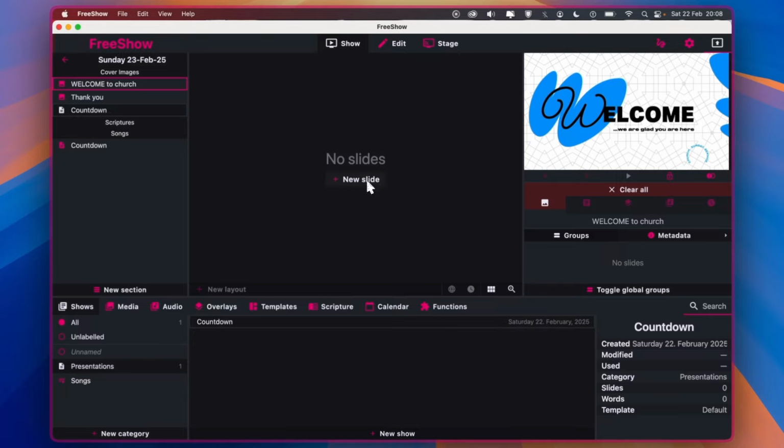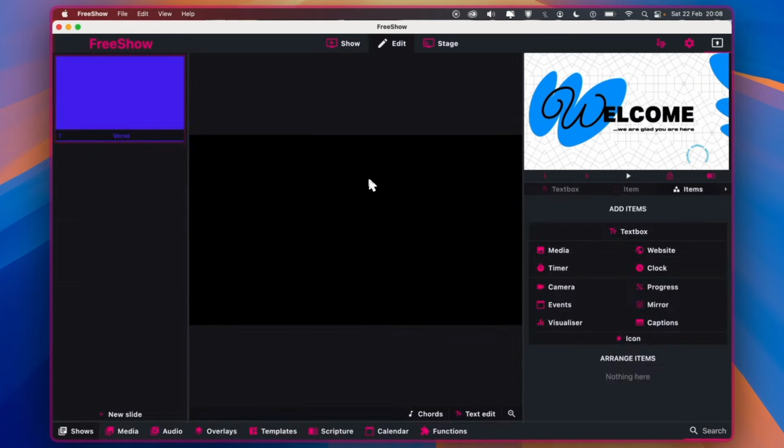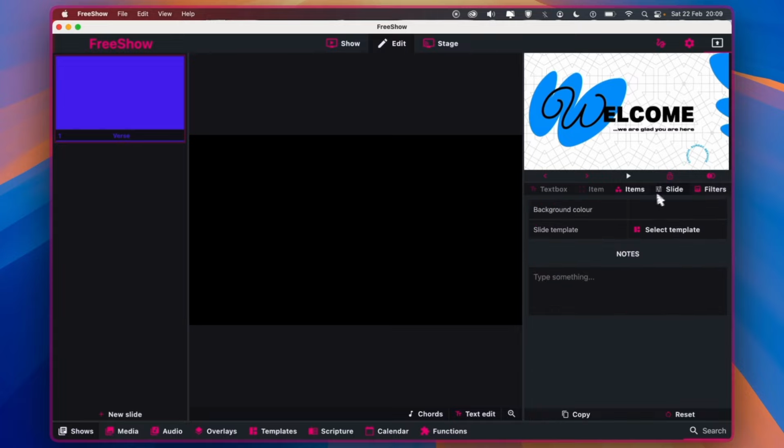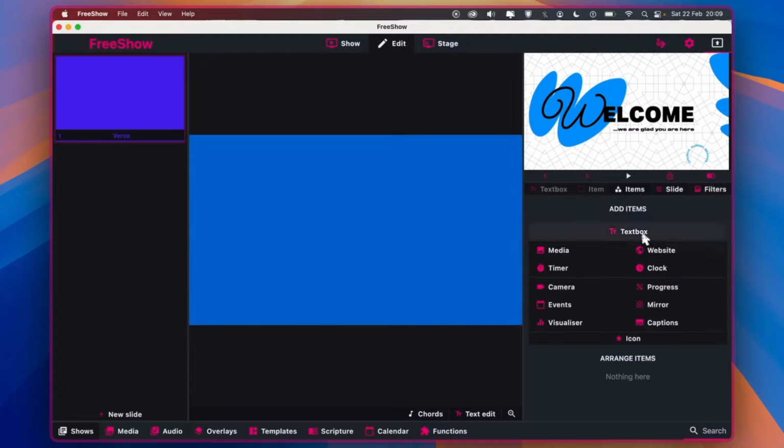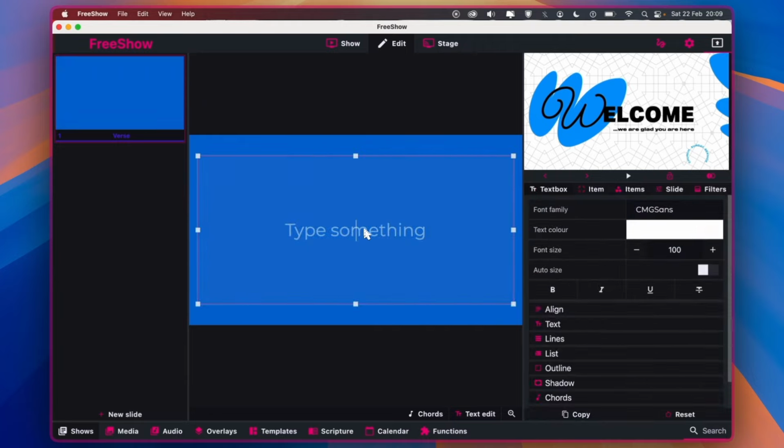So if I click on the countdown here, I can create a new slide. To create a new slide here, I have a blank slide right here. Now I can start popping in elements on this slide. The first thing I want to do is to go over to the item. If I click this item, there's a background color. I can change the background color to blue. Then I can go back to items again and insert a text box. Then I can just type something like starting soon, or service starting soon. So you have something like this.